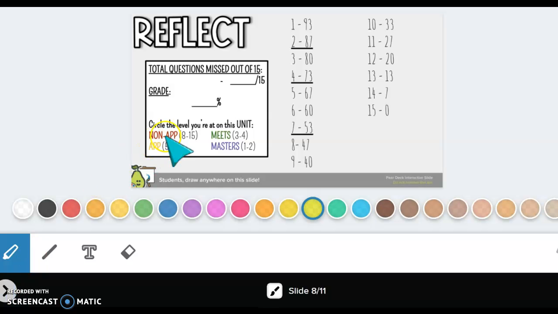Now here on slide 8, you'll put how many questions you missed out of the 15. It should tell you on your score summary, or you can go through and count your red dots. Then based on how many you missed, you can figure out what your grade was and which level you're at on this unit. In my example, I missed 6, which means I would have a grade of a 60. And since I missed 6, I would be at approaches on this test.